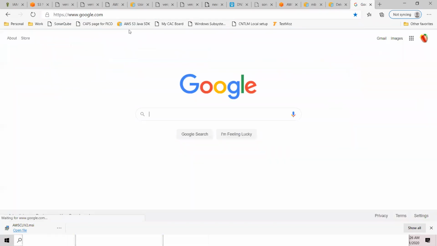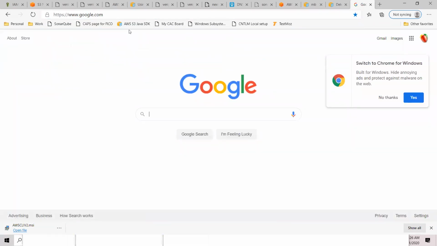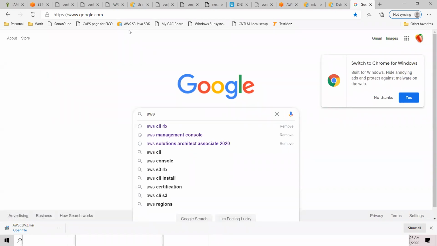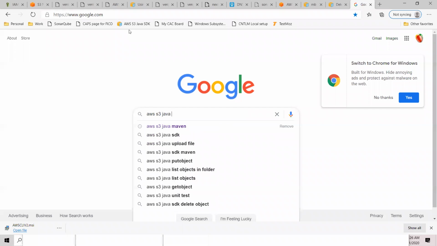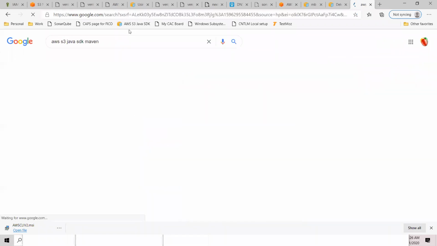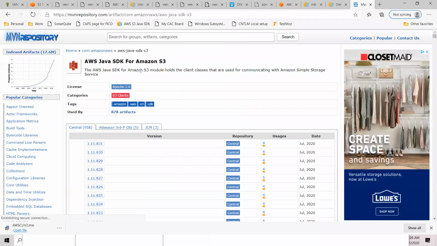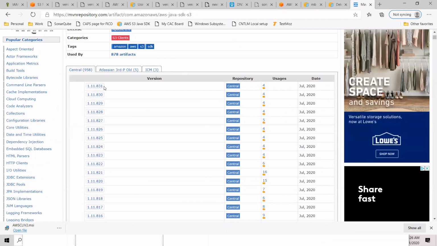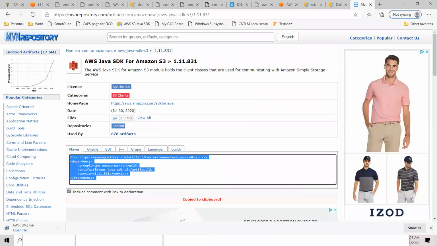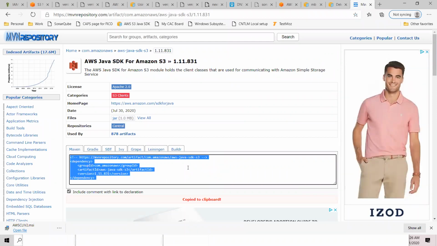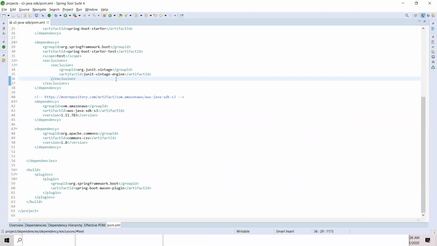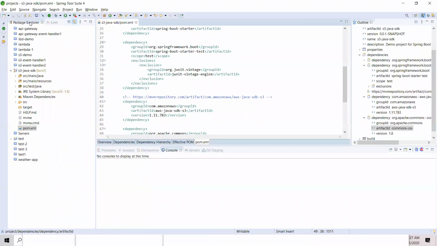I don't like Bing for some reason. AWS S3 Java SDK Maven. That's it. Simple. Maven repository. There you go. It takes you to mvnrepository.com, AWS Java SDK for Amazon S3. Pick up the latest one, click this guy, and then pick this guy, copy it, put it in your pom.xml. That's it. Okay, that's the only library we needed. And I put this commons CSV for a different use case, but I'll show it to you.